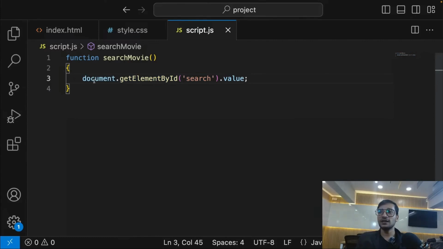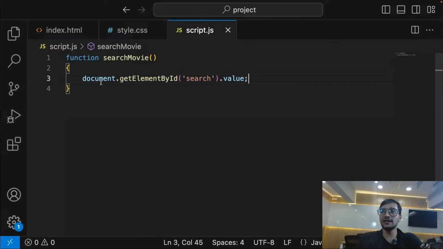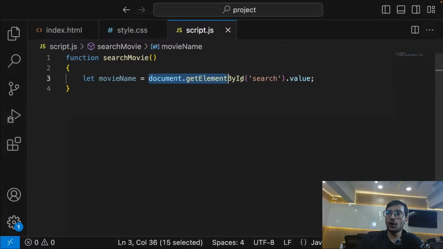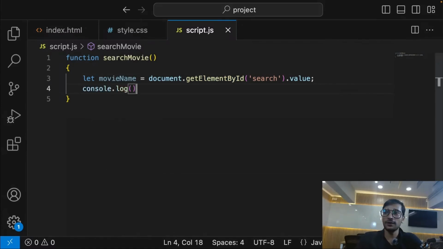Now guys, let's do one thing. By this line, I'll be getting the value which is written inside the input field. Let's store it somewhere, so let's use let. We know that people are going to be putting a movie name there, so I'll name the variable movie name and store the value in it. I got the value from the text field and stored it in a variable called movie name. Now to confirm it is working, let's print it with console.log, printing the variable movie name.